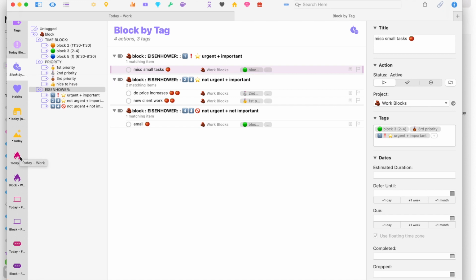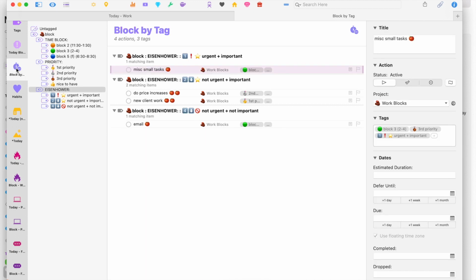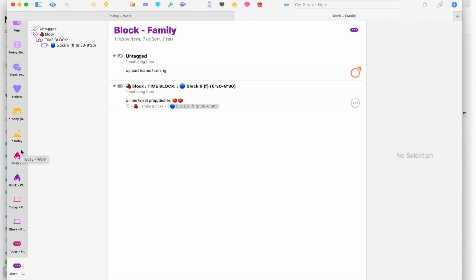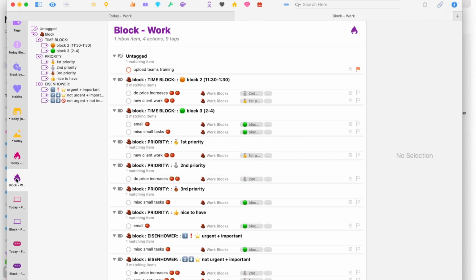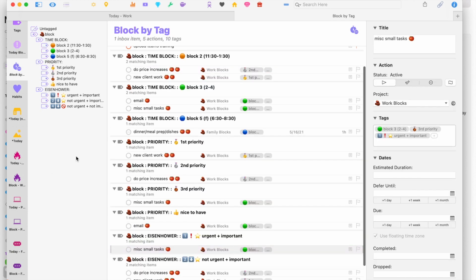The other perspective I have is, again, by work, personal, and family. It's just doing that block tag in that way as well. So this is everything within that block project, and then this is just dividing it up by the different areas. I will have a video on flags coming soon if it's not up already, but one of the ways that I utilize flags is to get it to show up in every perspective I use to run my day. So I use these block perspectives and my today perspectives.